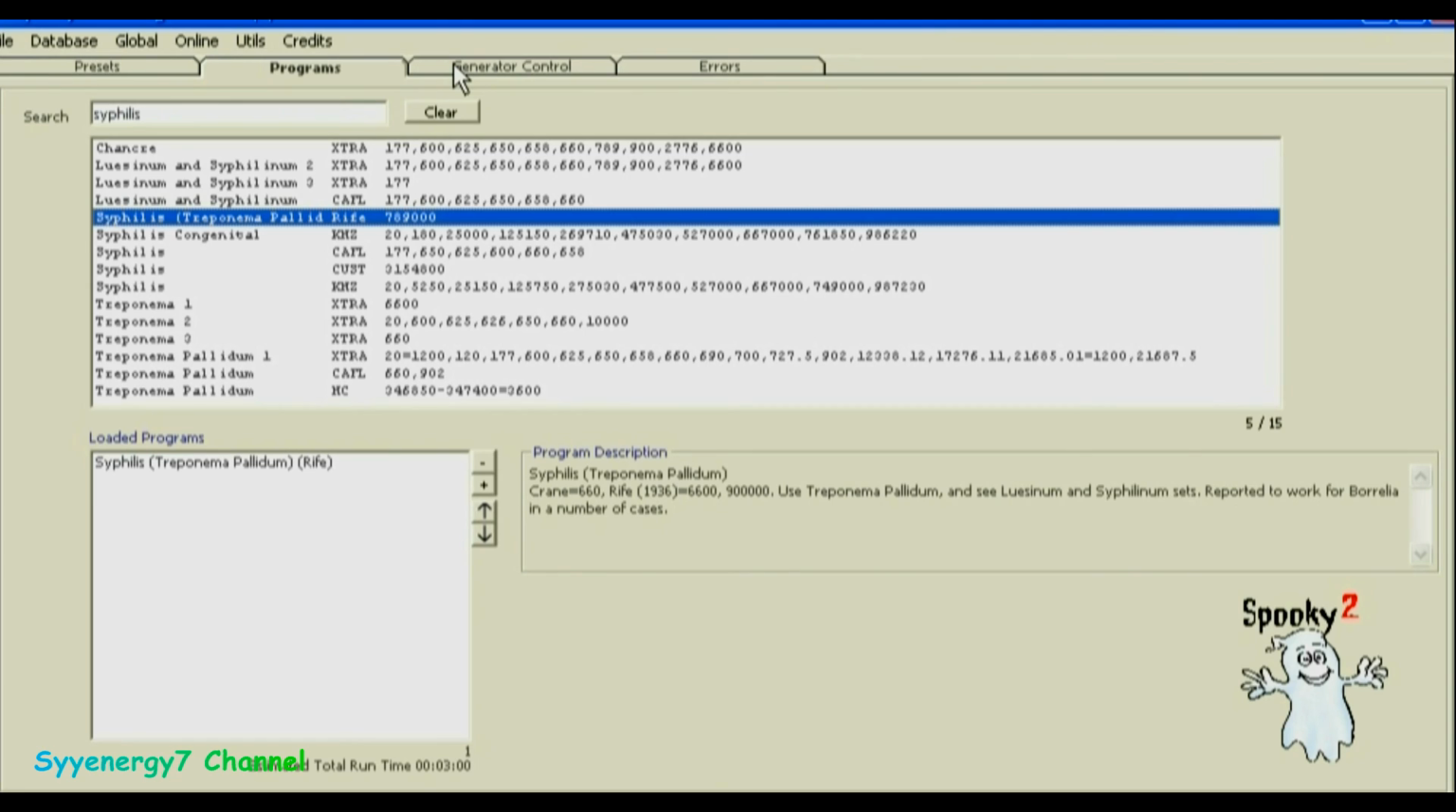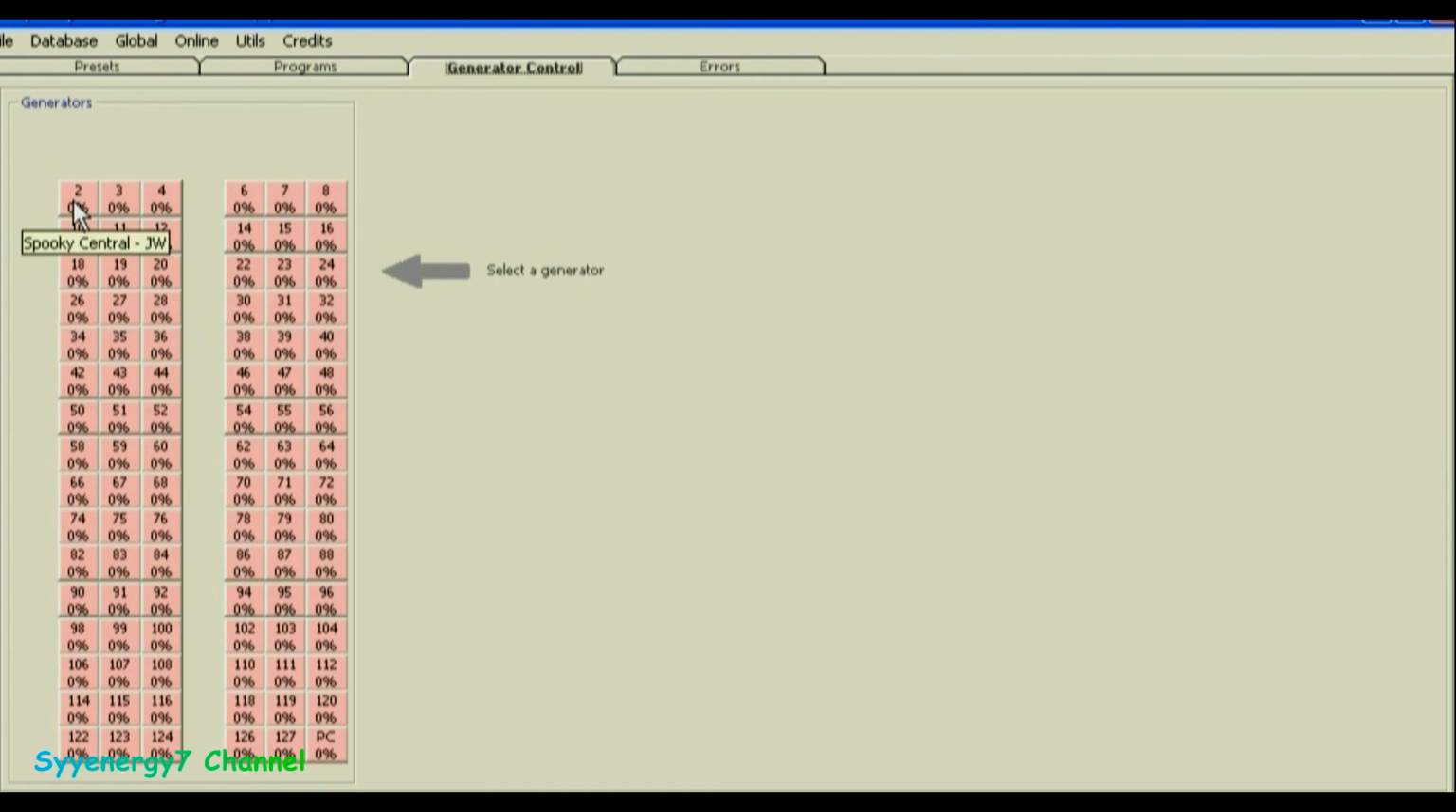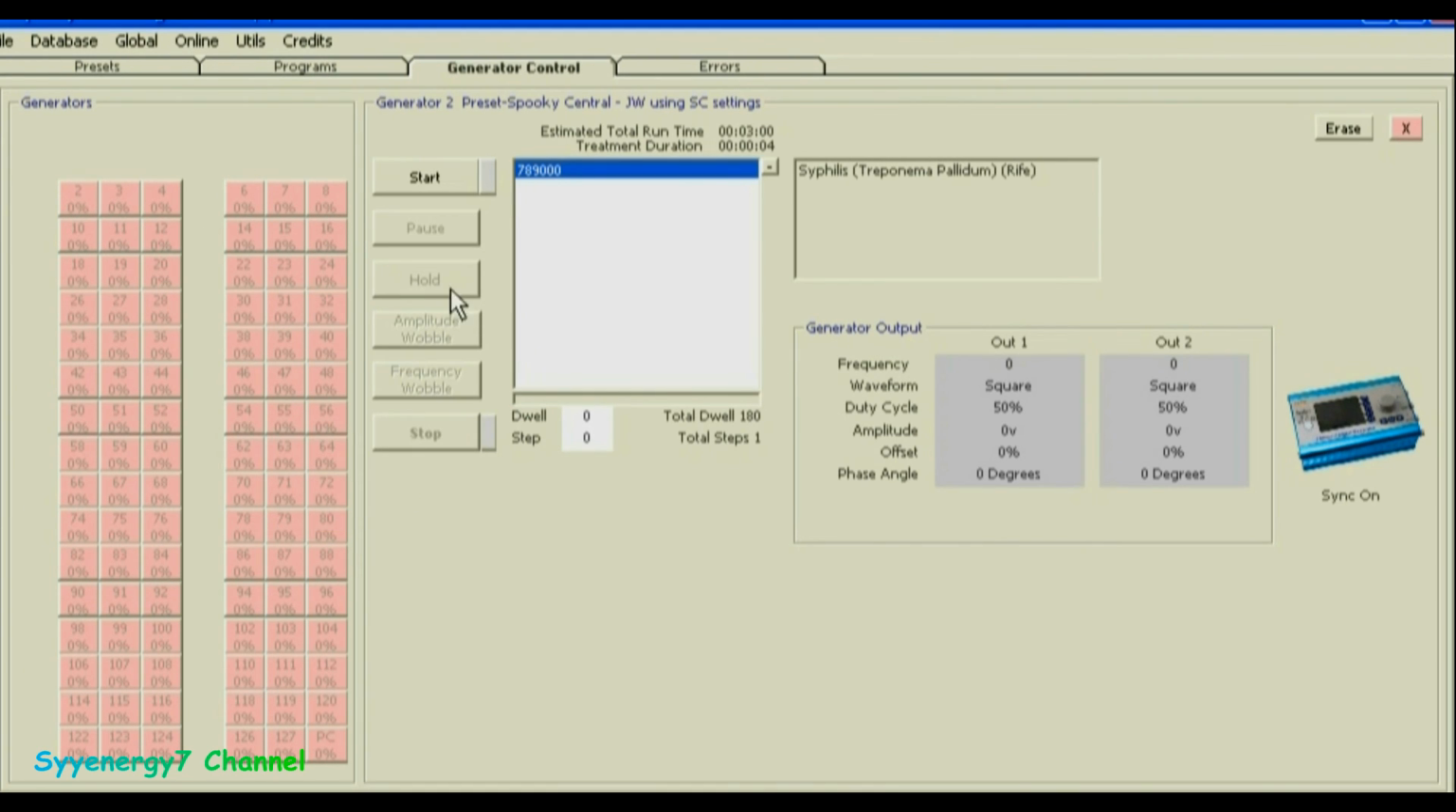You type in whatever you're looking for, whatever your disease is, cancer, cold and flu, whatever you're looking for. You double click to pick one, and then you go to generator control. Now it's showing a whole bunch of red squares, but normally you might have one generator on, so you have one red square. You click it on. Wow, that loaded up fast. Well, that's maybe because there's no generator.